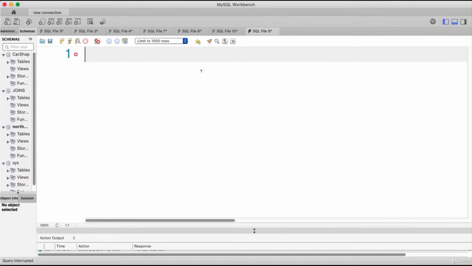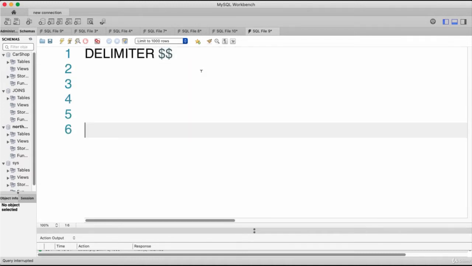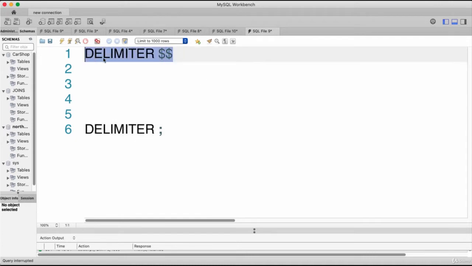Now let's continue. The first thing we do is we define the delimiter. I already explained the reason why in procedure. This is the delimiter we want to use to construct our function. This is the one we are going to use when we finish our function. We want to use the normal one, but this is the one we are using now. I've already explained this in detail in that procedure.